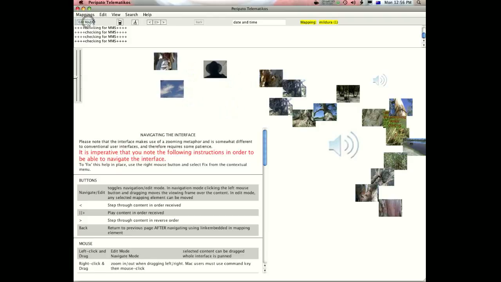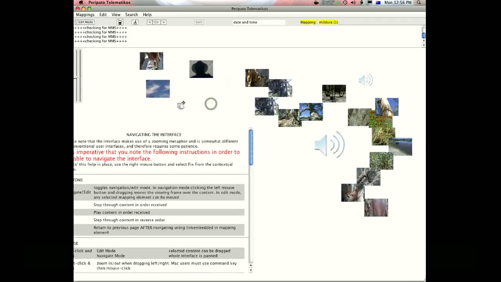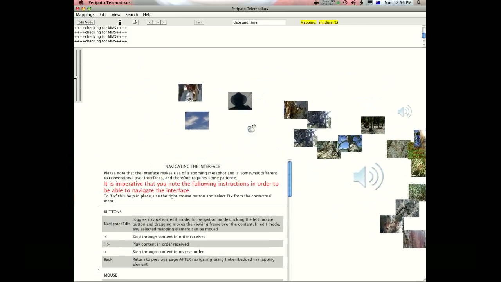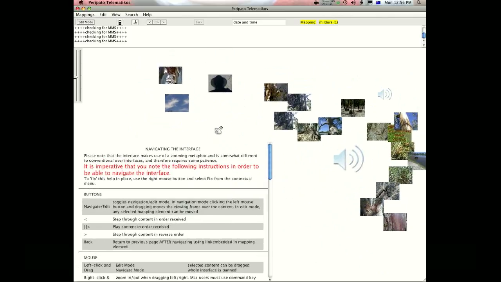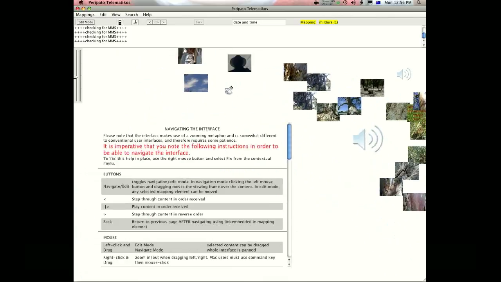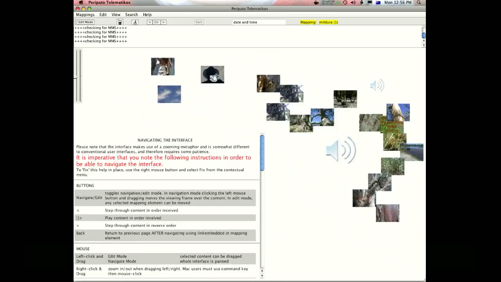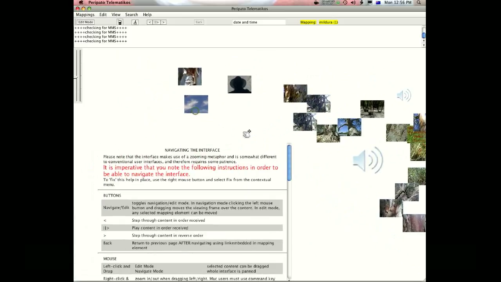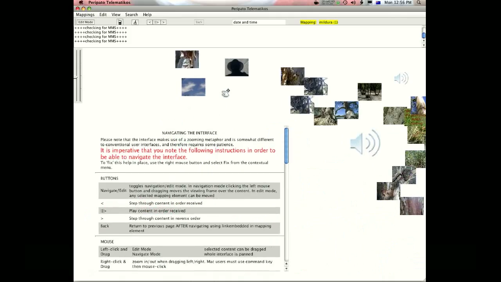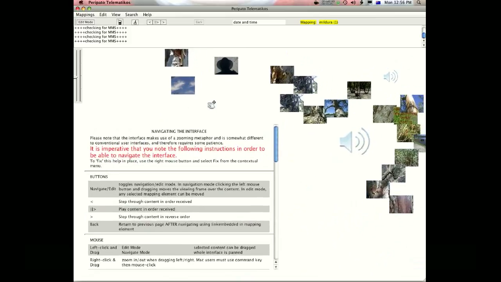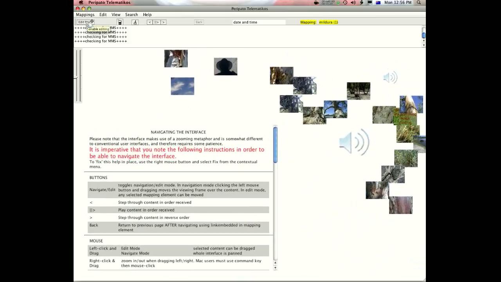If we select Navigate mode, then you can see that effectively I'm moving the virtual camera over the whole interface. So I'm no longer able to affect individual items, but I affect the content as a whole. Back to edit mode.